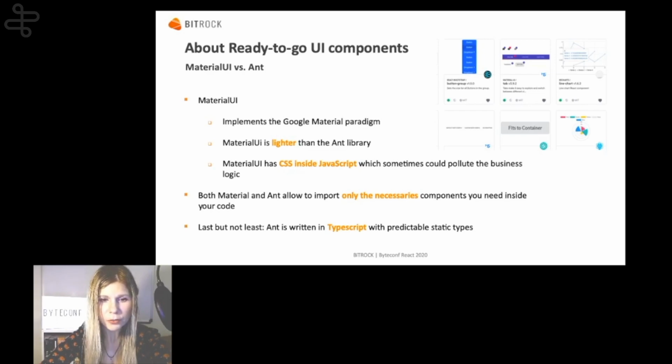I then searched for another alternative UI library and I found Ant, which is written in TypeScript with predictable static types, and this is a real benefit for my applications. However, Material UI in the end wins because it's lighter than Ant.